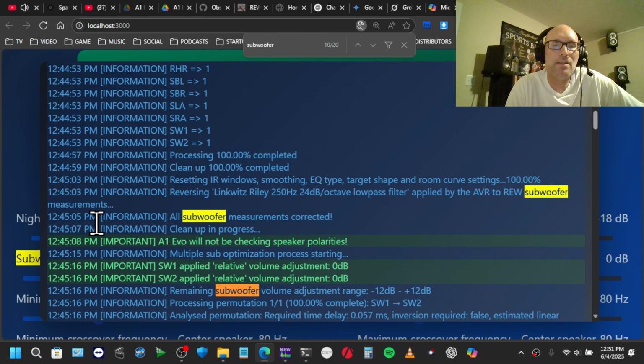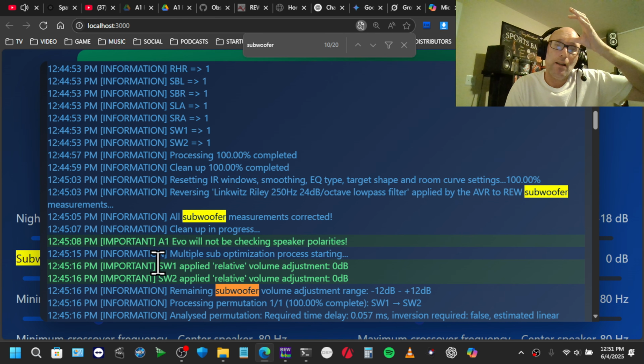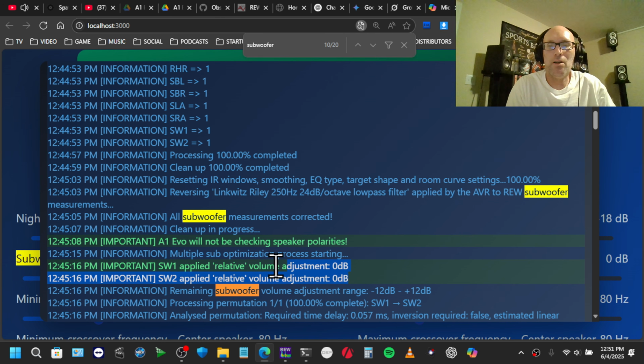Everything's basically the same from when I really got my measurements perfect, probably around 3 to 4 weeks ago now. The differences between both subs are essentially zero. The relative difference between both of them, because I went pretty nuts on trying to get the volume right for these measurements.